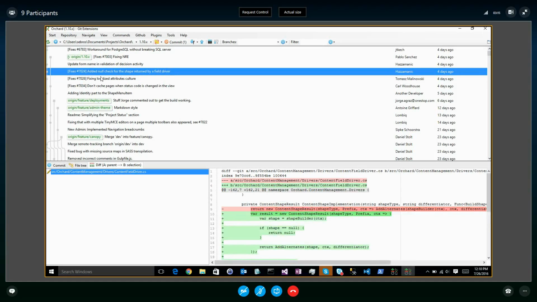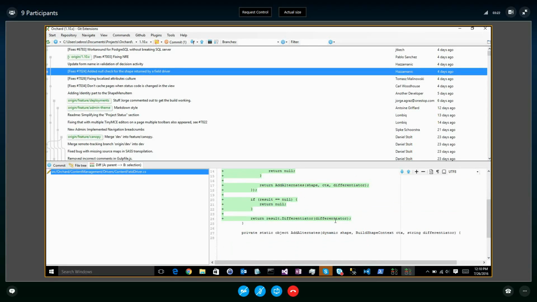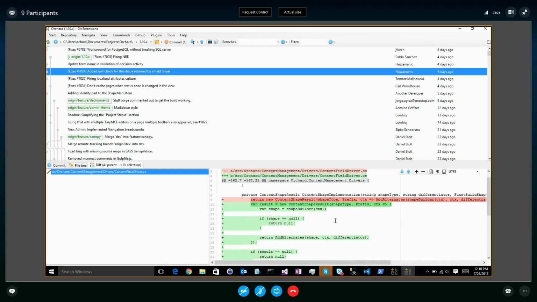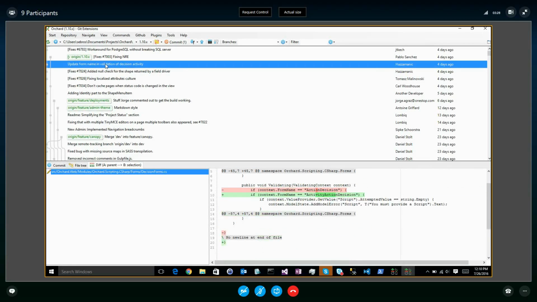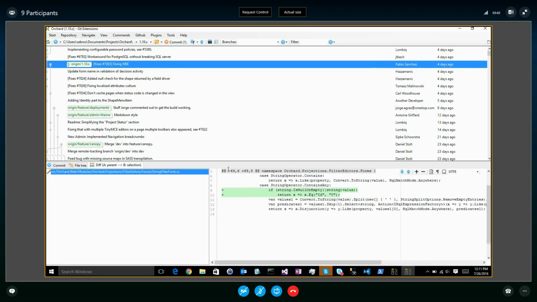like 5 years ago. I did a null check for the shape returned by a field driver, which could lead to a null ref. So there is a null check now. This update form name invalidation of decision activity, there was a wrong name used, so the validation was never executed. Fixed null reference exception also here on the string filter for the projections.